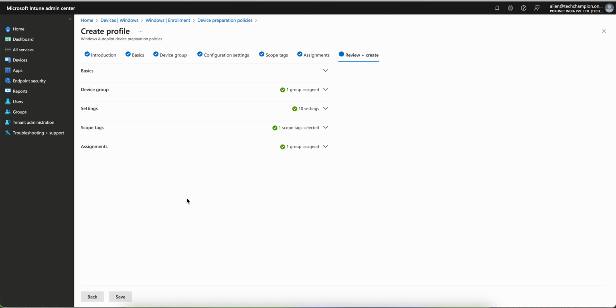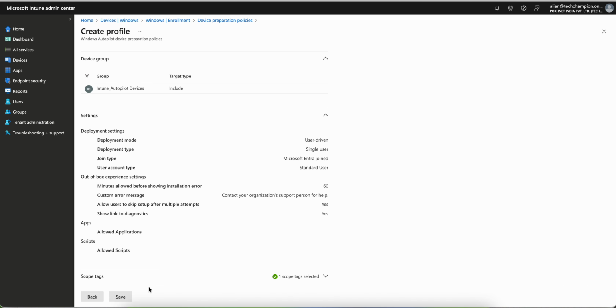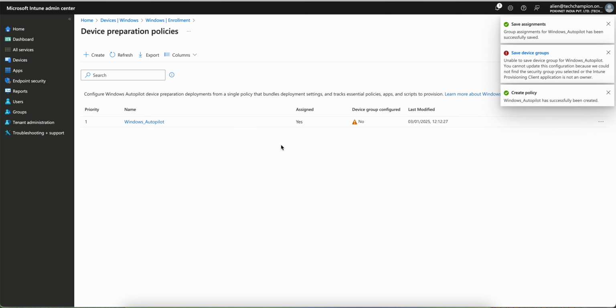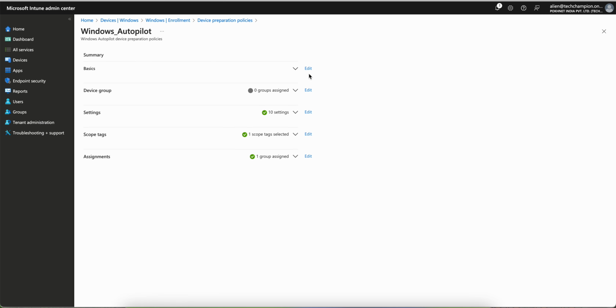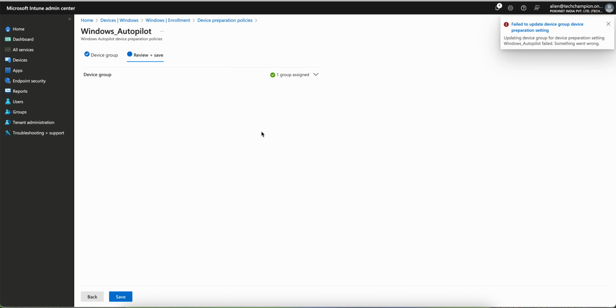Click on next, and you see we have applied to one device group, 10 settings are there, and just save it. So what we have done is create one Autopilot profile, and it is applied, but there is no device group configured. Let me just refresh it. You can always go and edit, and you can select the device group here, click next, save.